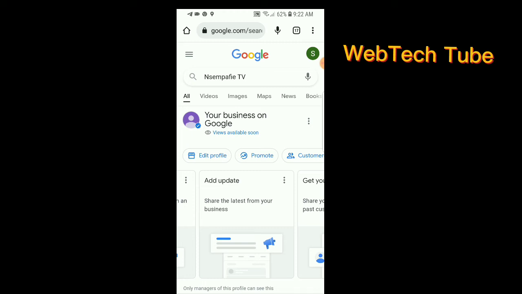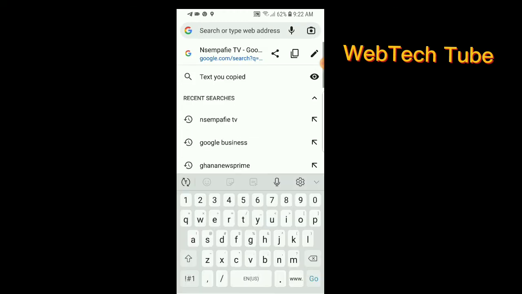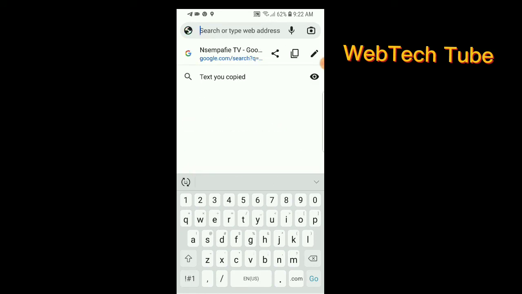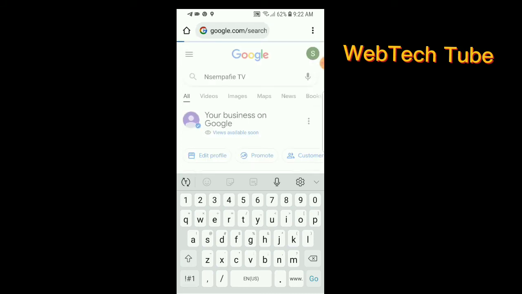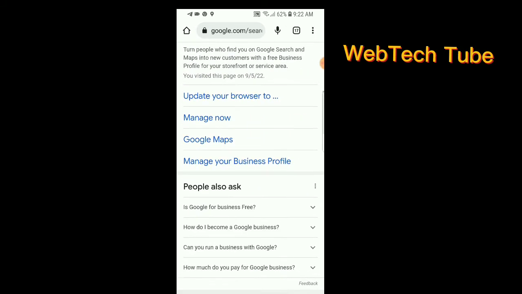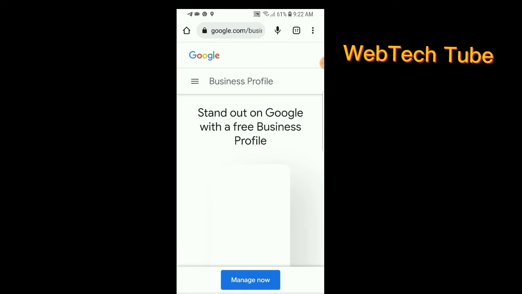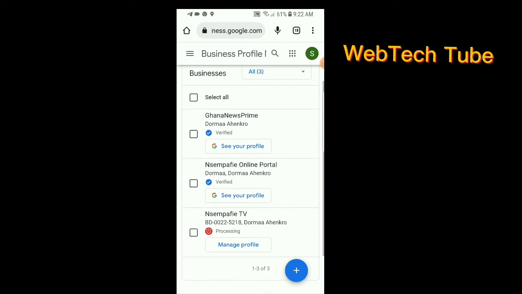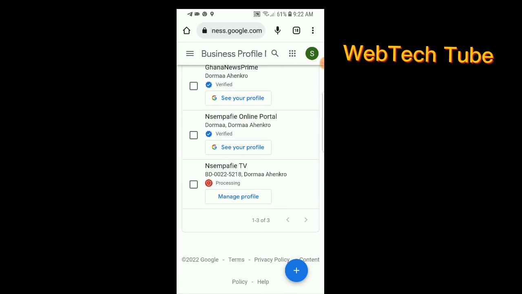Okay, so you can download the app on Play Store. You can also search for it, or you can use the Google map too. So Google Business, let's see my manage now. Let me show you. Yes, so you see they are still processing my business. All right, so that's how to manage or submit your business to Google Business.